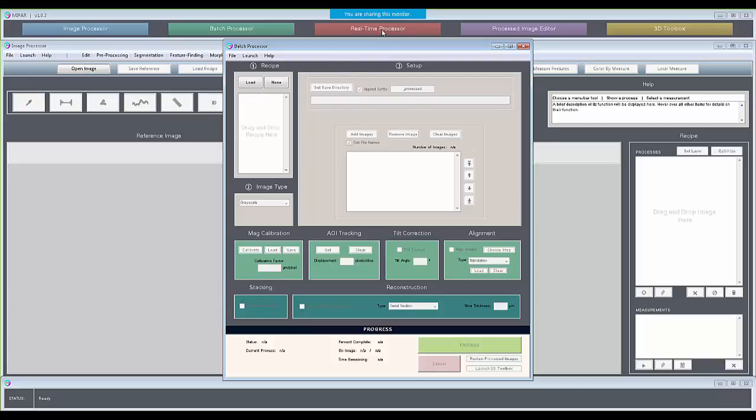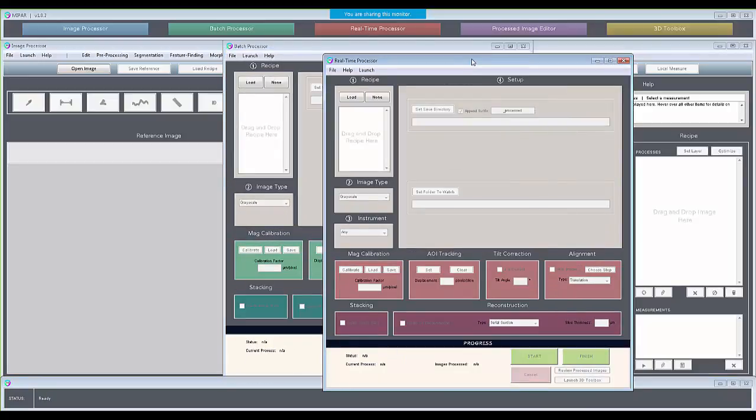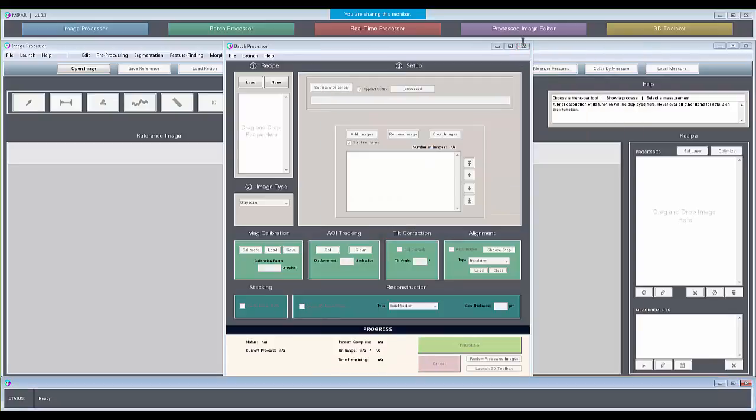The real-time processor is a cousin of the batch processor and looks very similar to this. It only differs in that instead of taking a set of images to crunch on, it monitors a folder, and every time a new image is added to the folder, it executes the recipe. So in principle, you could have a data server that your microscope is saving to, and every time a new image is saved to that folder, the recipe will execute. This is our least commonly used app, but it is there for special applications.